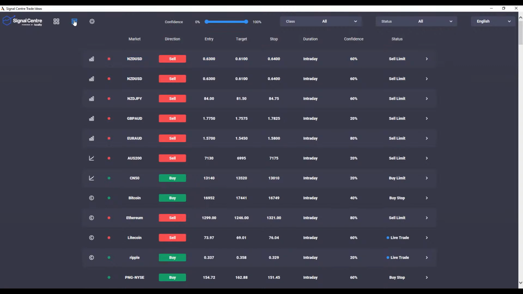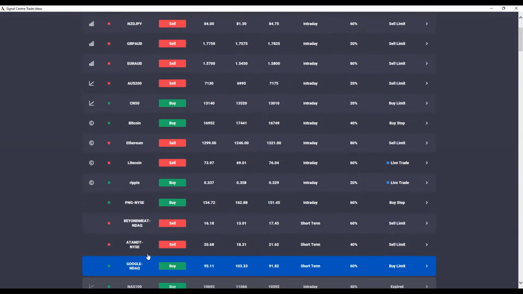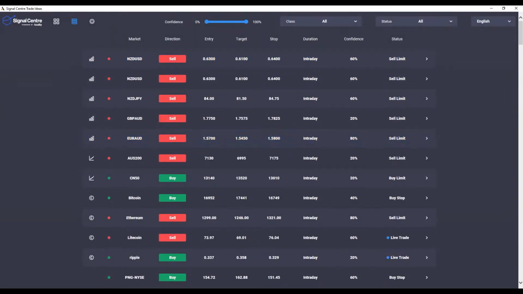So now I'm showing a list view, column by column. You are able to see what kind of market this trade idea is about: Forex, CFDs, share CFD. Direction: you'll be able to know if it's a sell or buy signal. Very clear call to action. Entry level, entry point, target point, stop point, and also the duration.